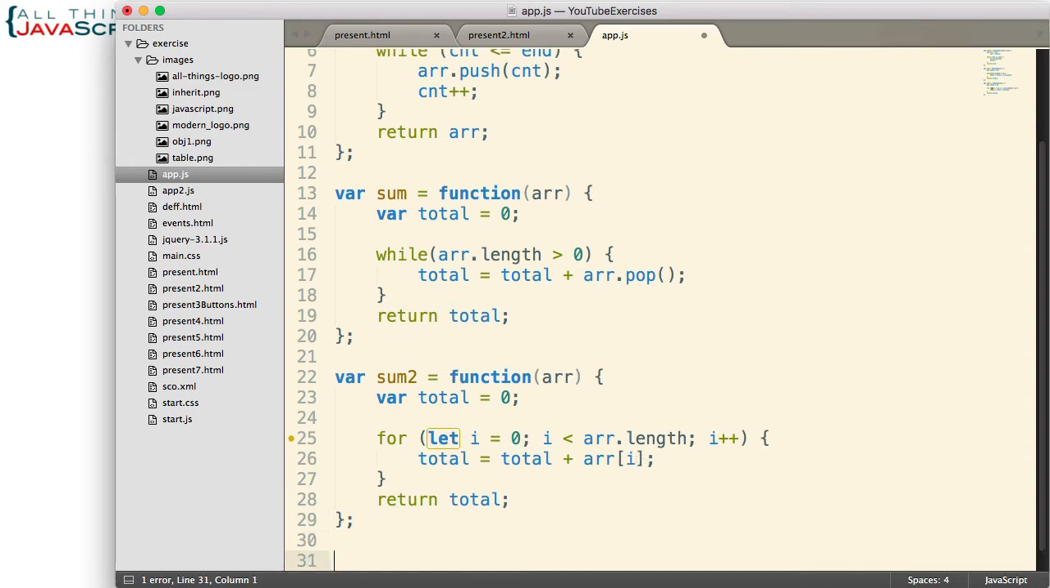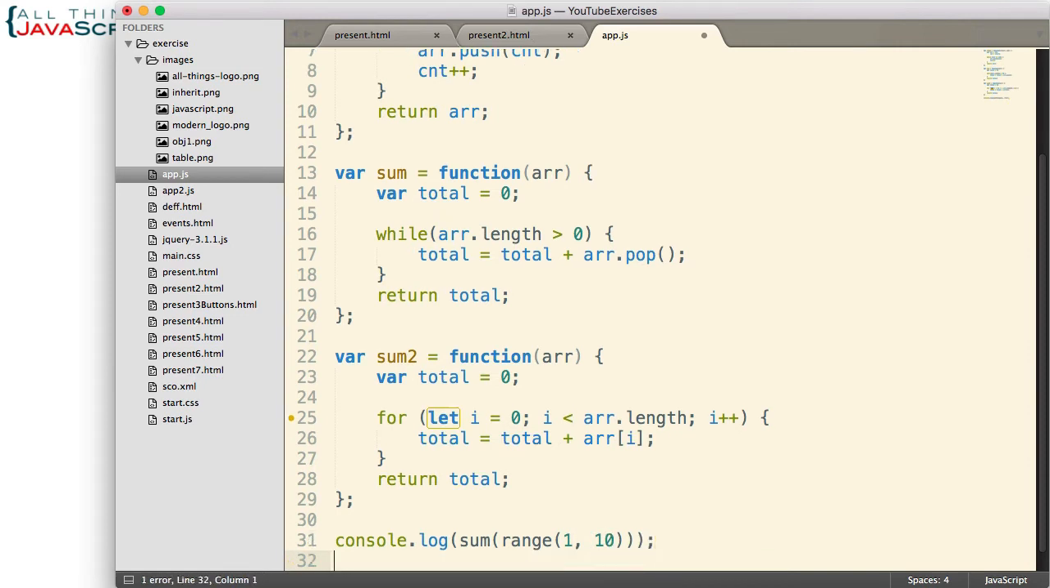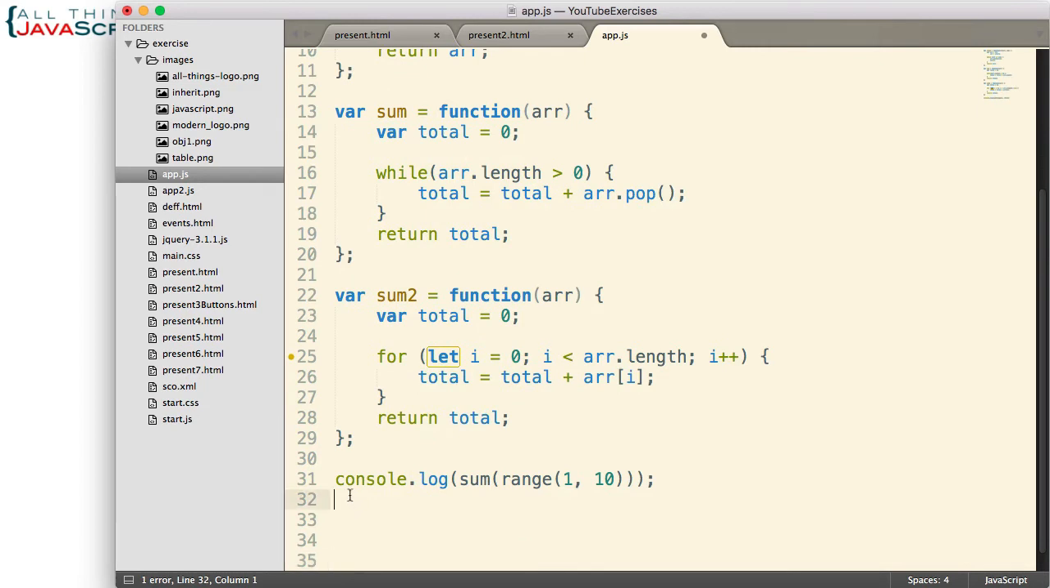So with both of those in there, let's go ahead and test both with a console log statement. So first we'll do sum, and then range, and the two numbers are 1 and 10. And then let's put a semicolon at the end. Move this up a bit. And then console.log sum2 range, do 1 and 10 again, semicolon at the end. So let's look at the results of this before we go on to the second, more advanced example.